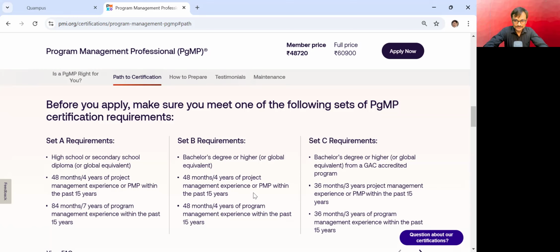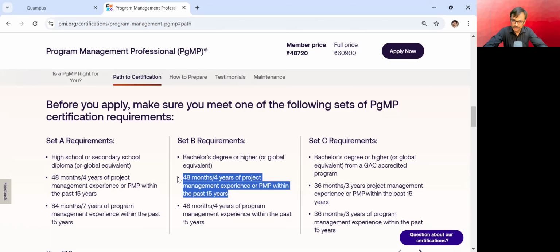Anything else, anyone? So we need to have an active PMP in order to not put a description of the projects. Else you need to spend another half an hour and describe your projects and show that you have been working on a few projects for the 4 years time in the last 15 years. That is the additional thing we have to do. Anything else before I talk about the process of getting PGMP certification?